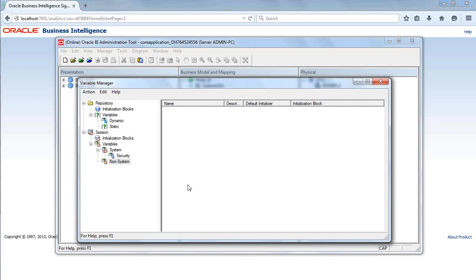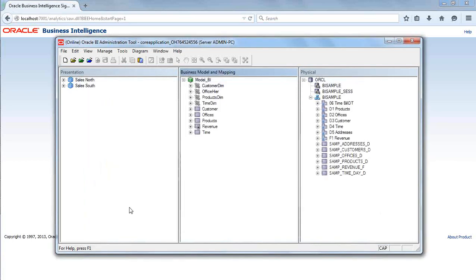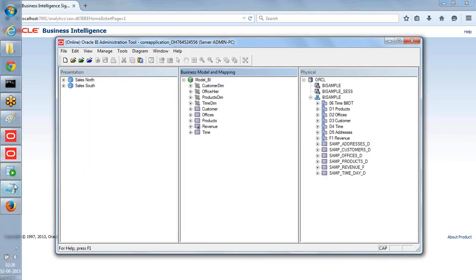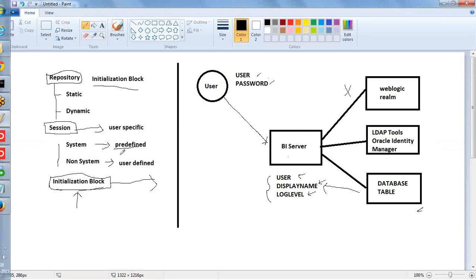So that's how session variables work. We discuss session variables as two types: system session variables as well as non-system session variables. System session variables are predefined, with a set of variables available. Non-system session variables are user defined, where we can define our own variables. Okay.